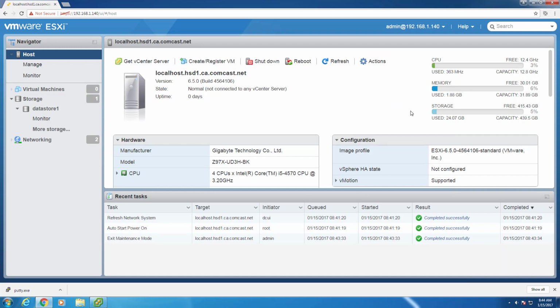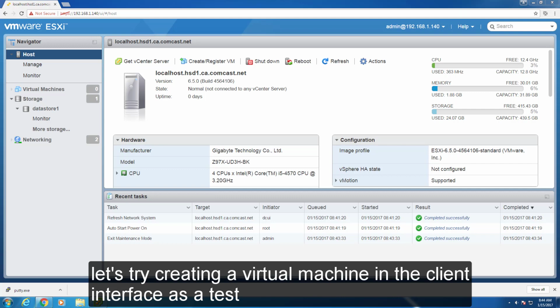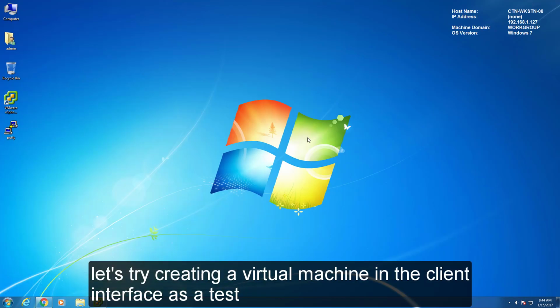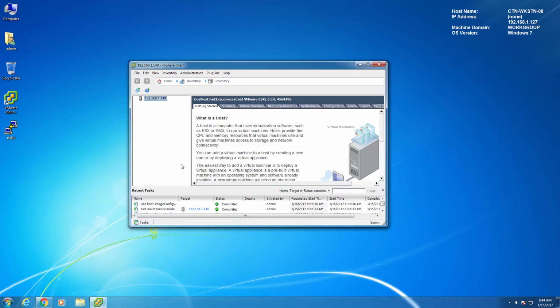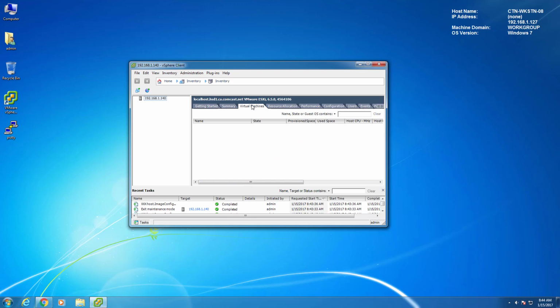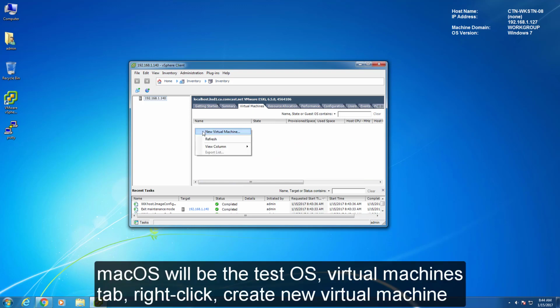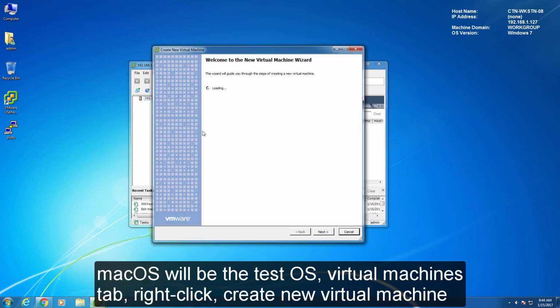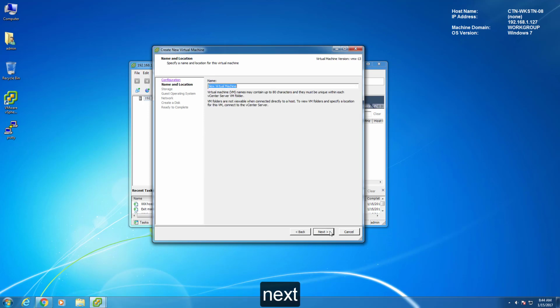Let's try creating a virtual machine in the client interface as a test. Then create the virtual machine in the web interface. macOS will be the test OS. Virtual Machines tab, right click, create new virtual machine. Next. Name virtual machine.